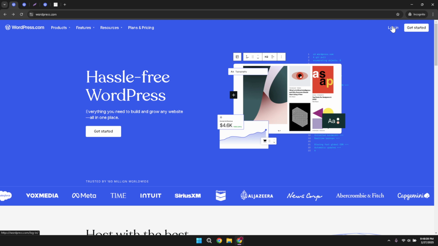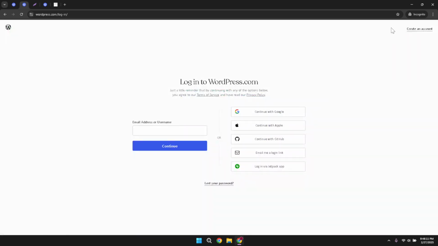Now, most of us these days have a Google account, and WordPress makes it incredibly simple to log in using your Google credentials. So go ahead and click on Continue with Google. This option simplifies things by tying your WordPress account to your Google account.